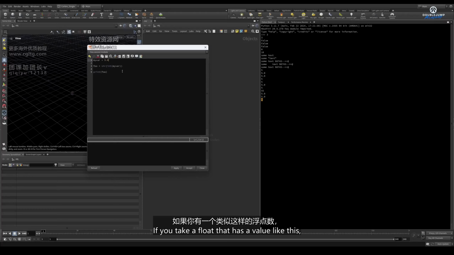If you take a float that has a value like this and convert it to an integer, you will see it just simply drops the character. It doesn't do any rounding up or down. It just simply drops the floating point values and simply takes everything from this side of the period. So if you want to control the way it's rounded, you need to use actual rounding functions, not just rely on typecasting.